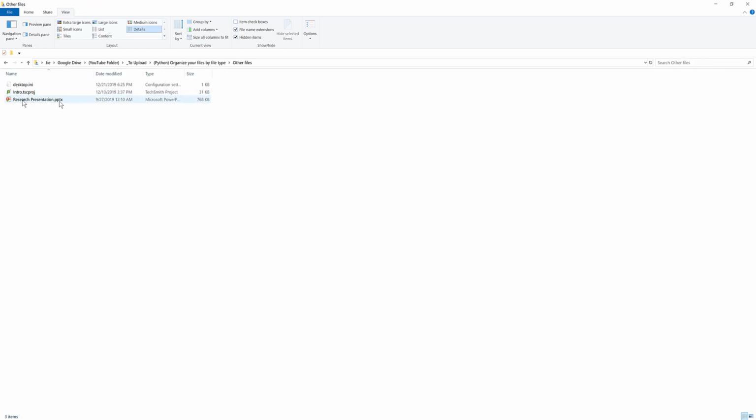And for other file types, like the Camtasia project file and PowerPoint file, those files got moved to the other files folder. And lastly, my Python files got moved to my Python files folder.